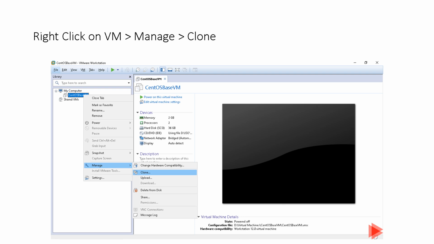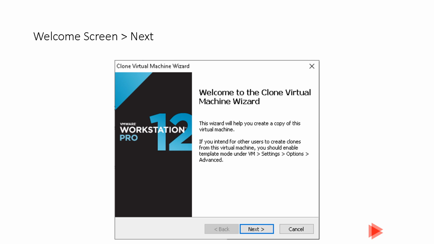When you right click on the VM that you are trying to clone, you will have an option to manage and then clone. So that is the selection that you have to do. So right click on the VM and then go to manage and then select clone. There's a process to everything, and virtual machine cloning also has a process in VMware Workstation. I am using VMware Workstation 12 Pro.